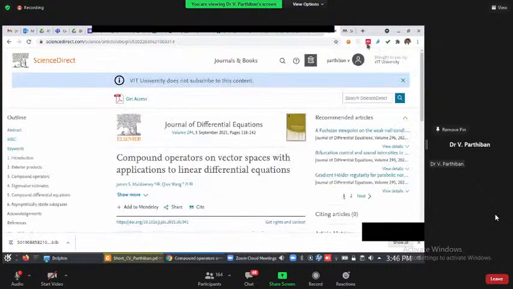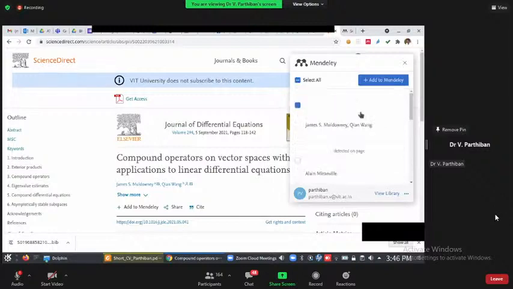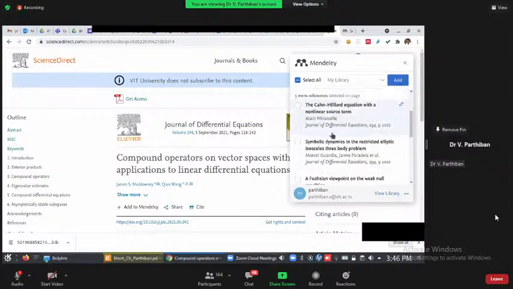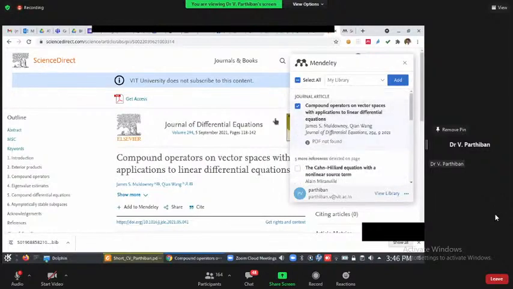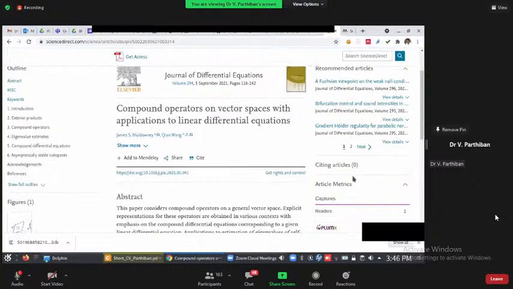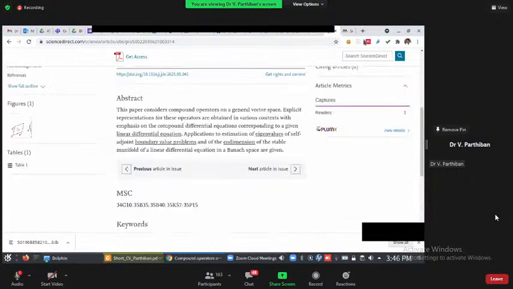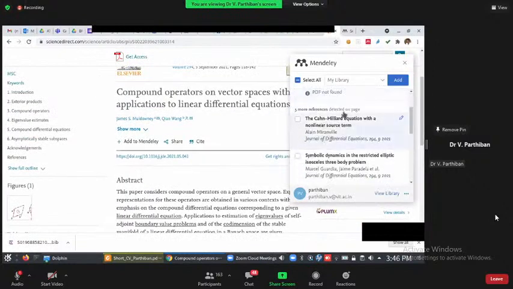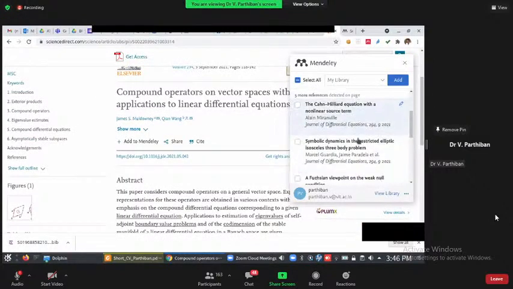Okay, so if you click this Mendeley, it shows all the article information available on this page. So this is the first one, and this handheld equation is here. Somewhere it will be here. It may be here. Here it will show all the information about this article detected on this page.